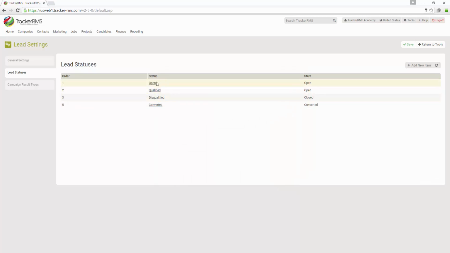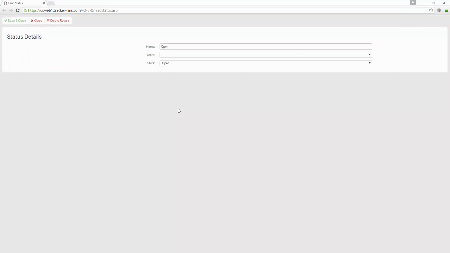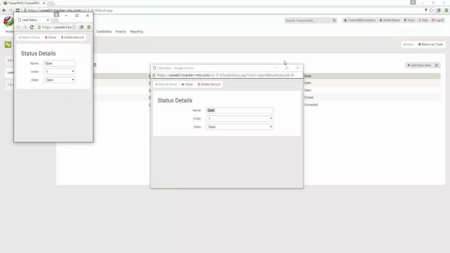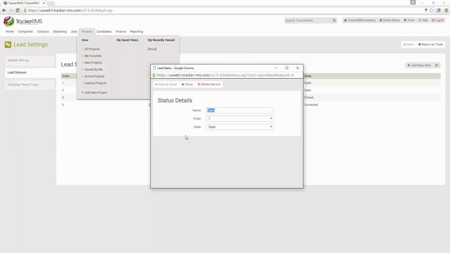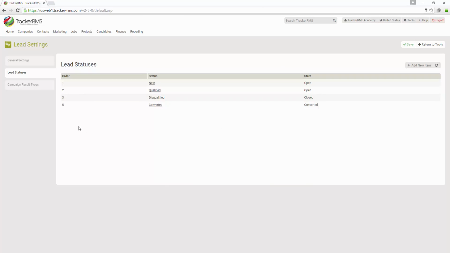I could also take any of these if I wanted to change converted into something else, or even if I wanted open to be called new. I could change that just by simply going new, hit save and close, and these can be reordered again using the numerical values. So that covers off basics around how to customize your workflow in Tracker.